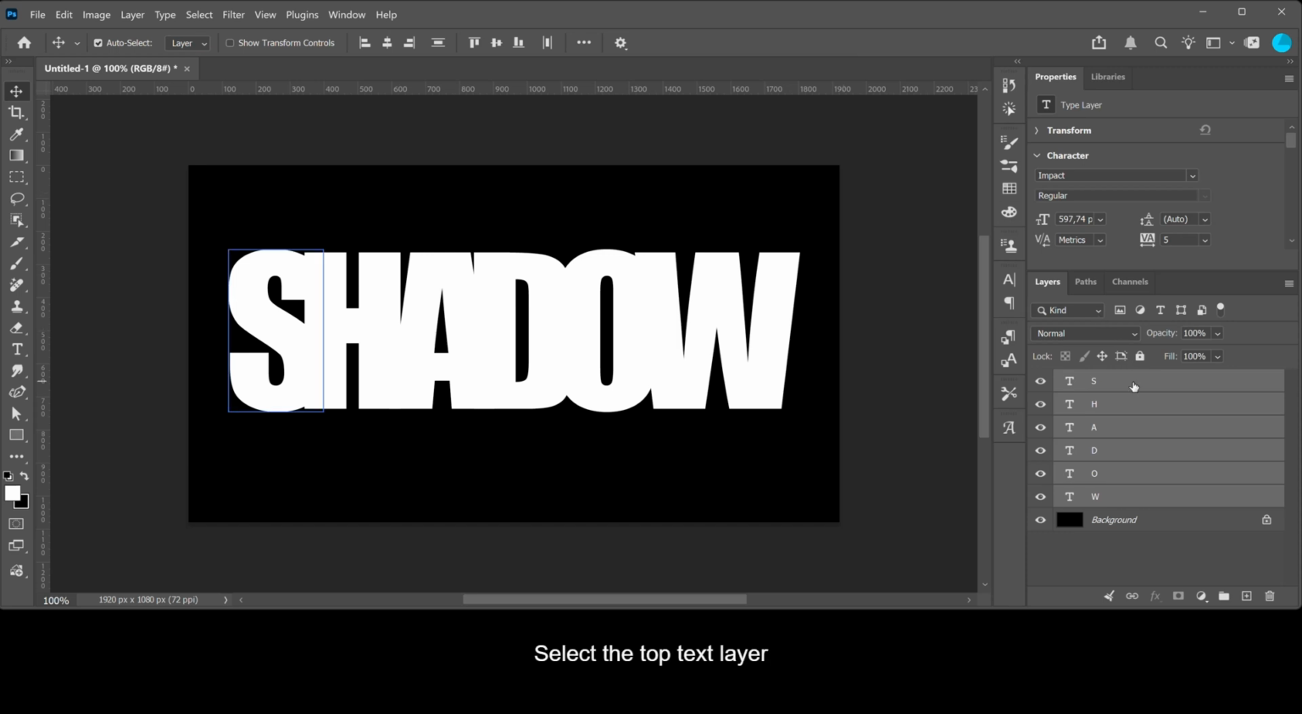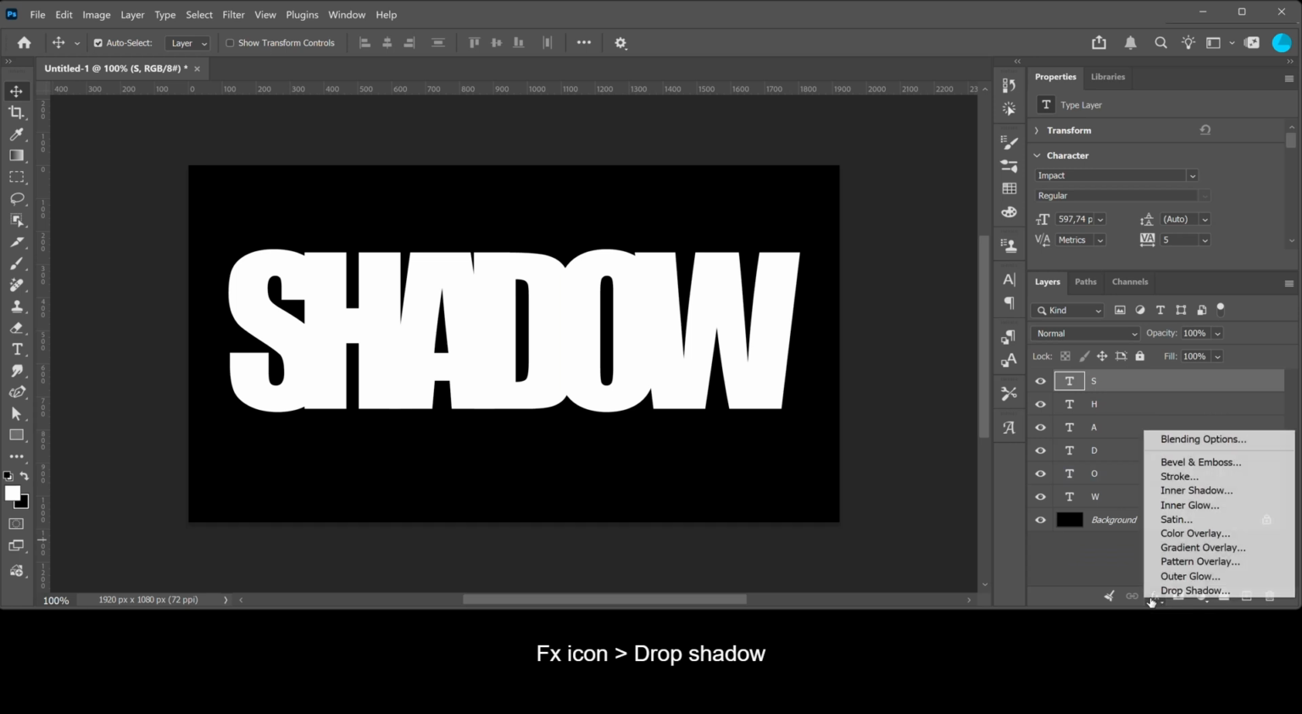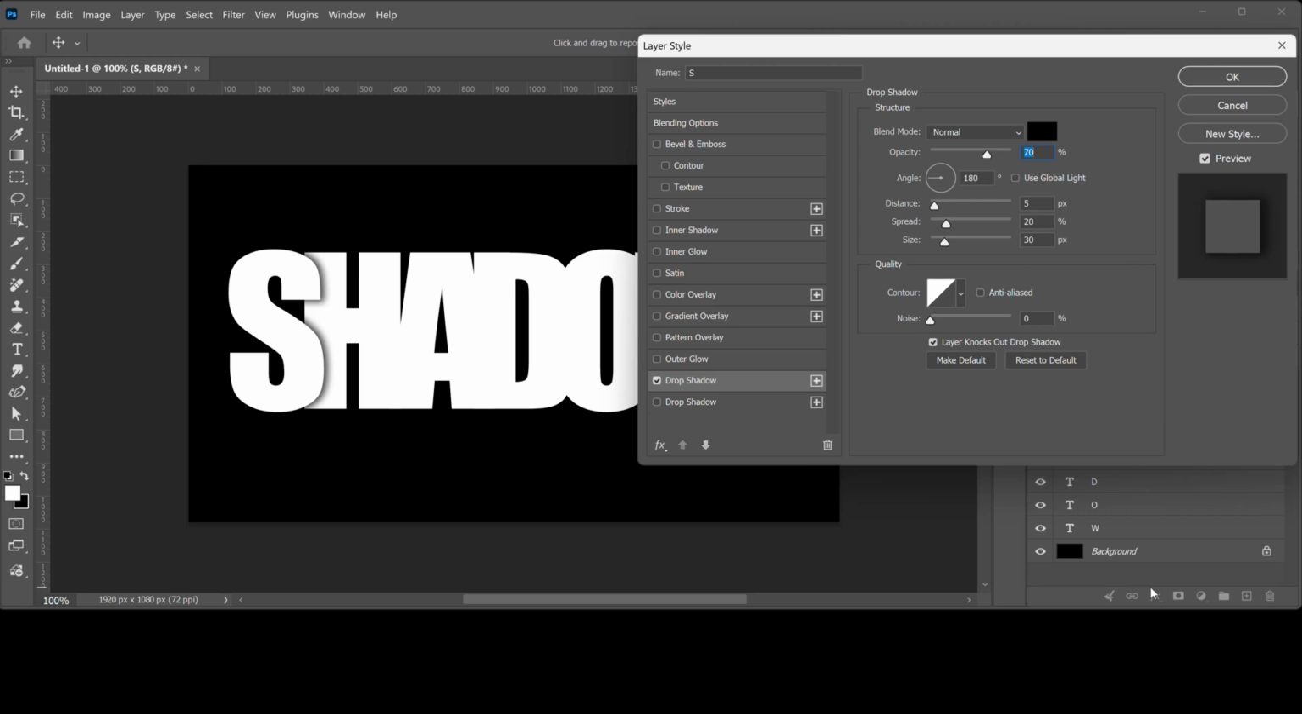Select the top text layer. Click on the FX icon and select Drop Shadow. You can copy the settings that I used or adjust them to your liking.